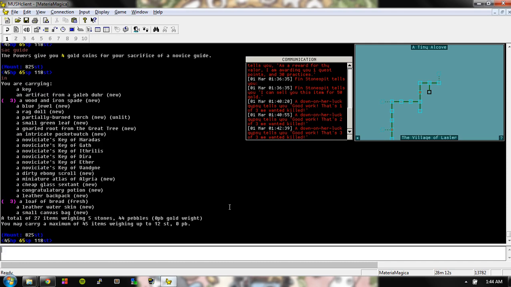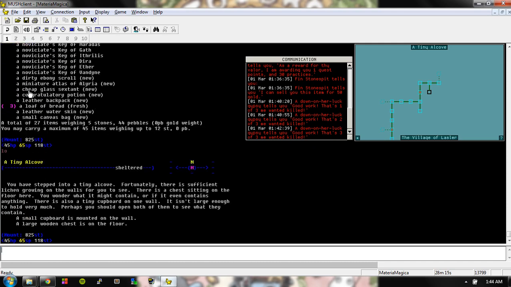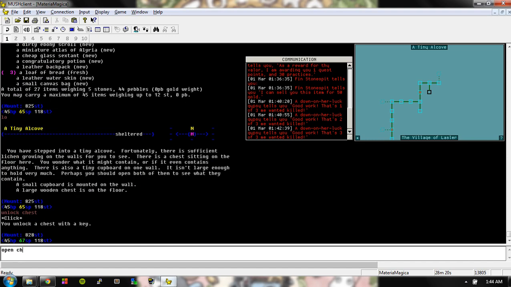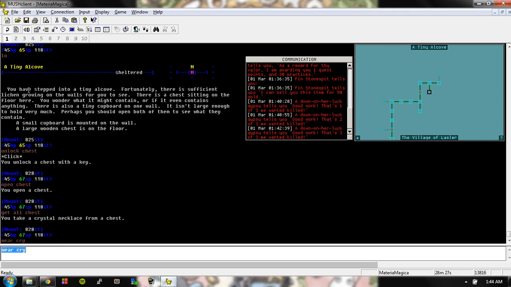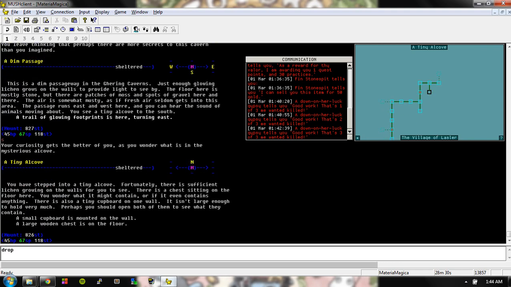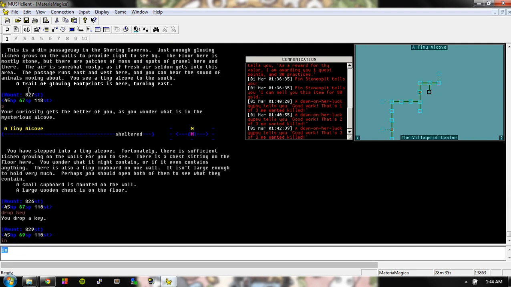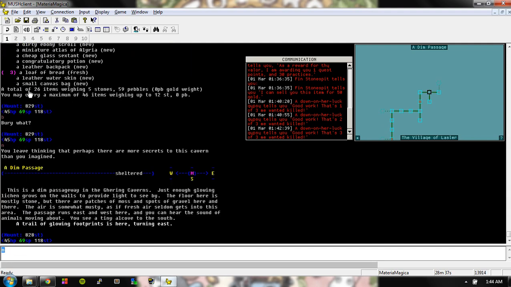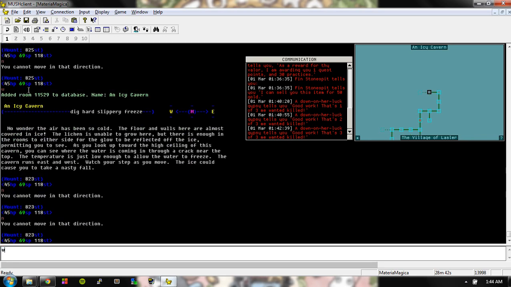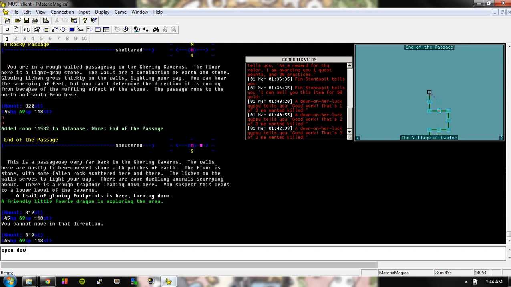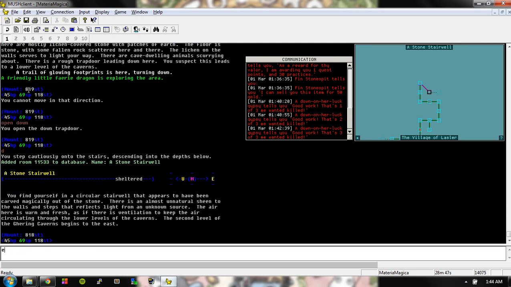Anyway, you also got a key. I got that from this thing. I'm gonna use that to unlock the chest. Open the chest. Get all. And I got a crystal necklace I'm gonna wear. I'll just leave the key here for someone else if they need it. Okay. So continue on east and north, down the path, and we're gonna go down a floor.